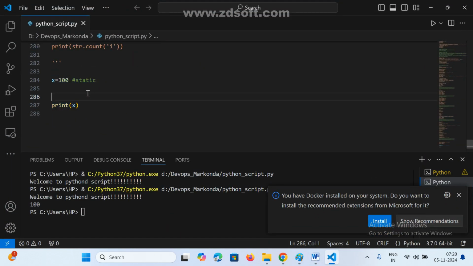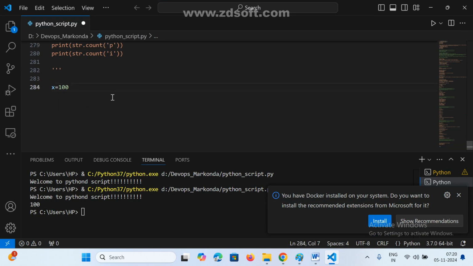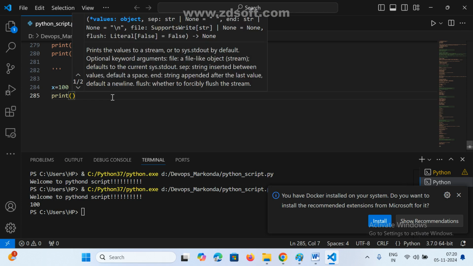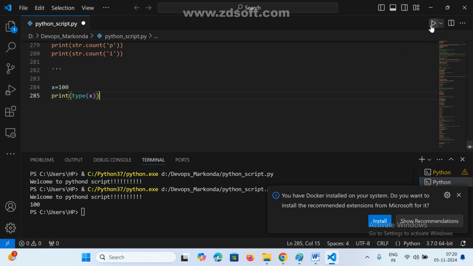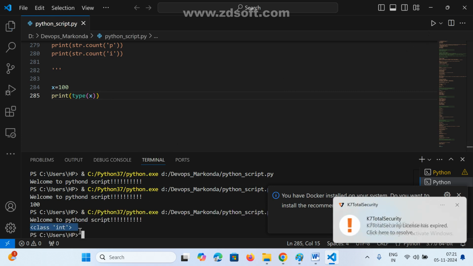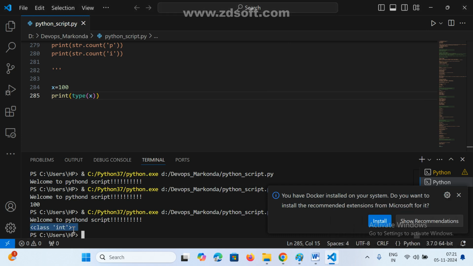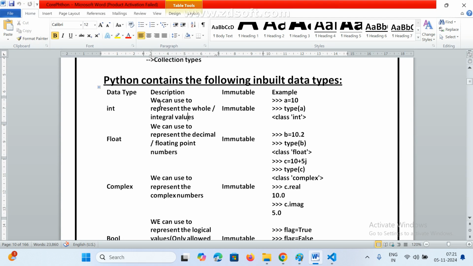See here, I declare x equal to 100. Now print. I want to know what type x is. If I give type of x, it will show whether it is an integer value, a float value, or a string. It represents mutable, immutable, and we can use it to represent decimals also. If you want a float, we can pass like this. This is the float value. Now a equal to, I gave 10, right? This is the integer value. Float means we are giving decimal numbers.